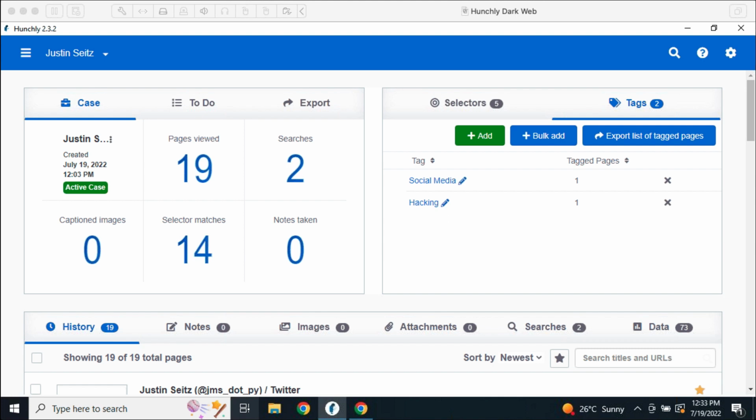Great. Another question. So shouldn't Hunchly know that Twitter, Facebook, Instagram are social media? It should come with predefined tags, right? So this is a great question. And same thing, yes, you can bulk add tags in the same way here.